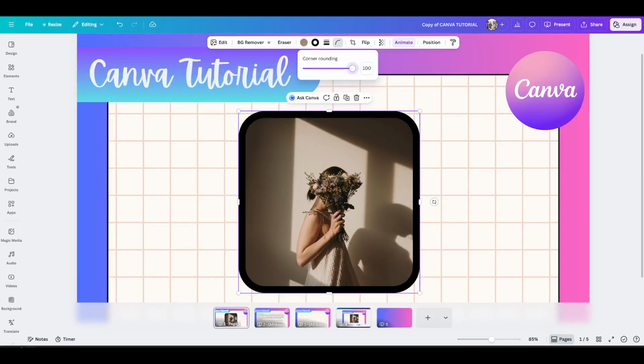That's all there is to it. With just a few clicks, you can create clean, curved borders in Canva that instantly elevate your design.